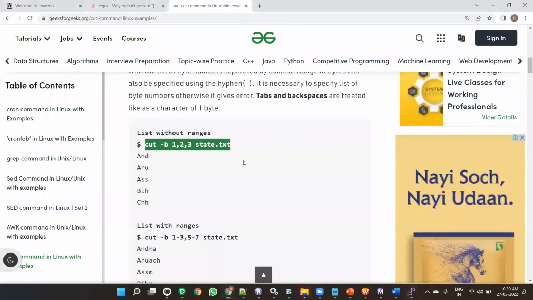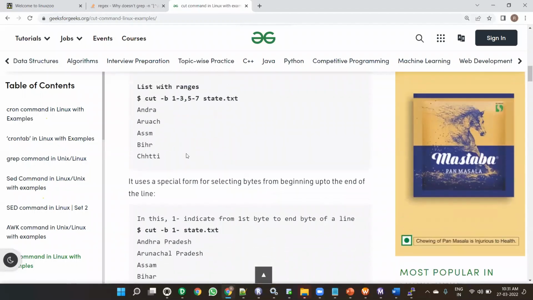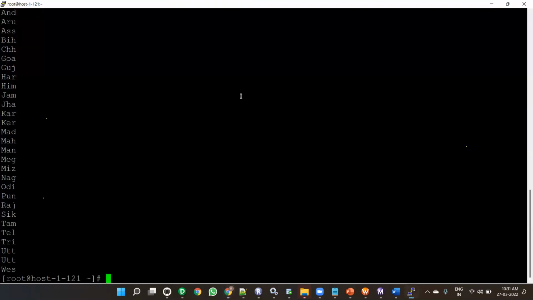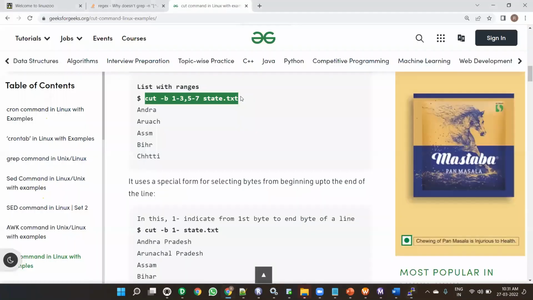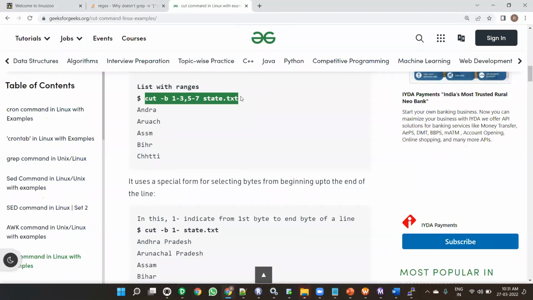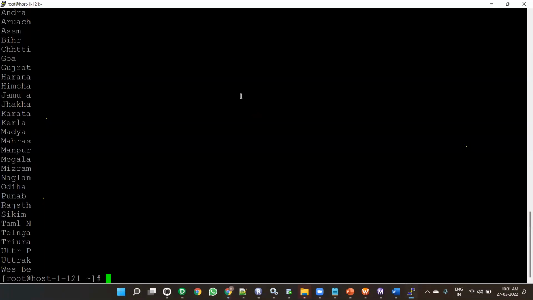If you want to cut the first 3 characters, use cut -b, which means bytes. Cut the first 3 bytes: 1, 2, 3 state.txt. Suppose you want to give some ranges, 1 to 3 and 5 to 7. Then use 1 to 3, first, second, third, and 5, 6, 7. See, so ANDRA, the H was gone, right? H was the 4th character. We are cutting first, second, third, and 5, 6, 7.